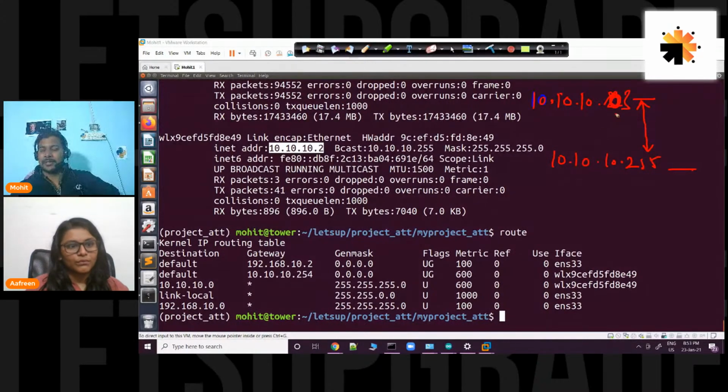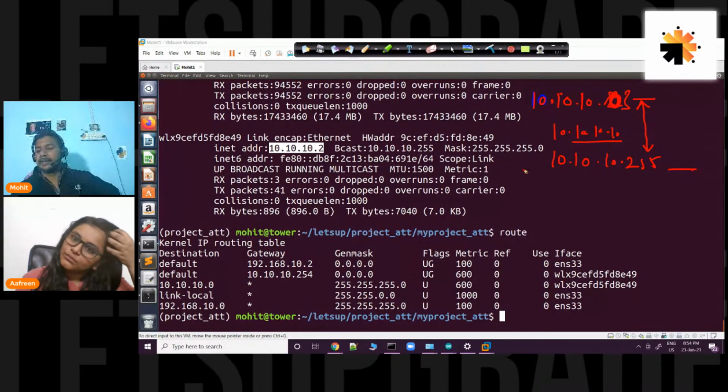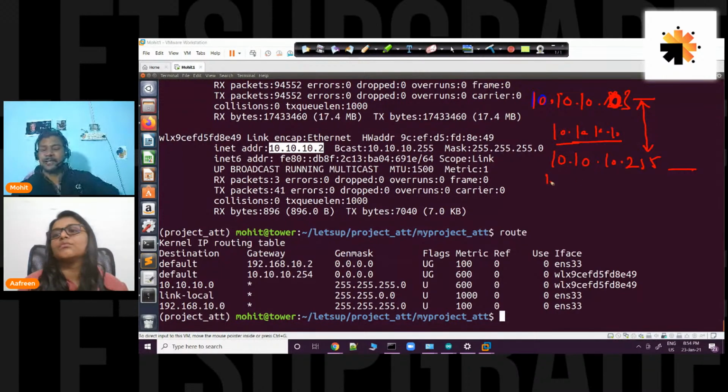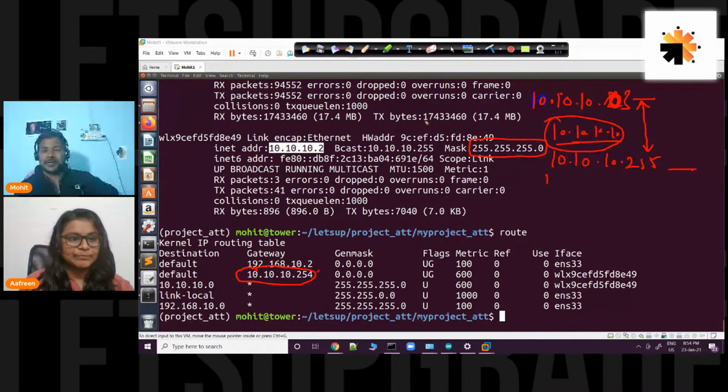Consider there is no other computer using this Wi-Fi device, so you can choose any IP. Like, consider I'm using 10.10.10.10. This is my gateway. Okay, I got one IP from this range, I got a gateway, and this is my subnet mask. So three things I have.